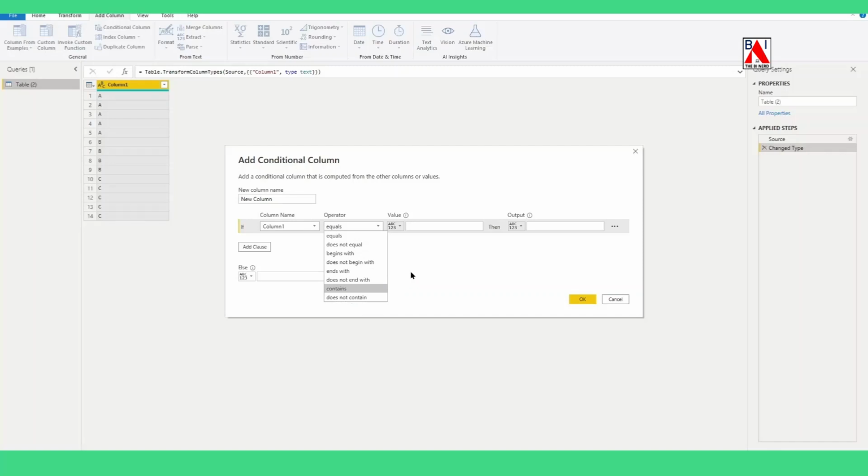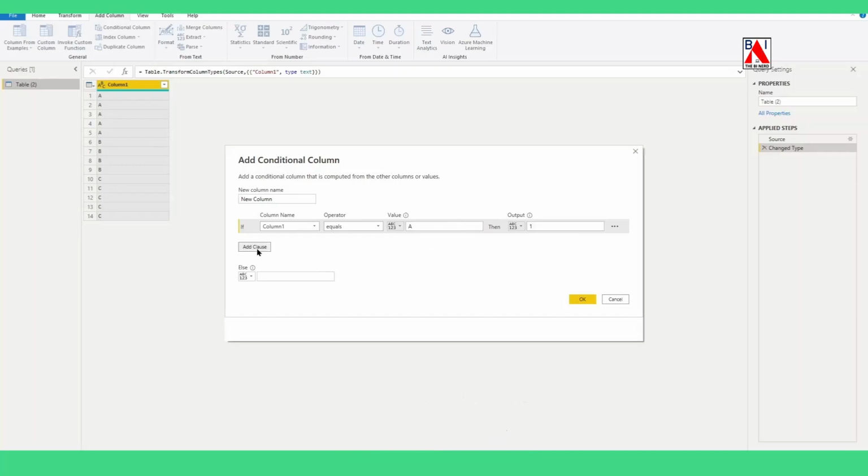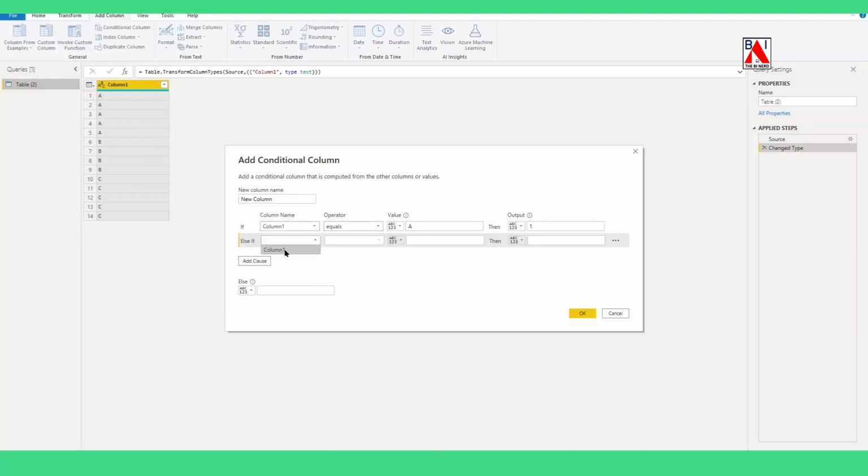I will have various options to use different mathematical operators. Here I will use equal to. Then specify the cell value. I will enter A and then I will enter output as 1. So, anytime Power BI finds the value A in the dataset, it will create an entry of 1 in the new column.